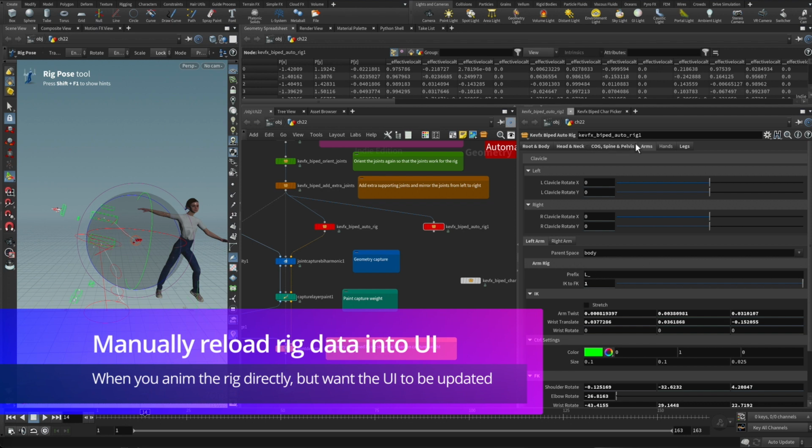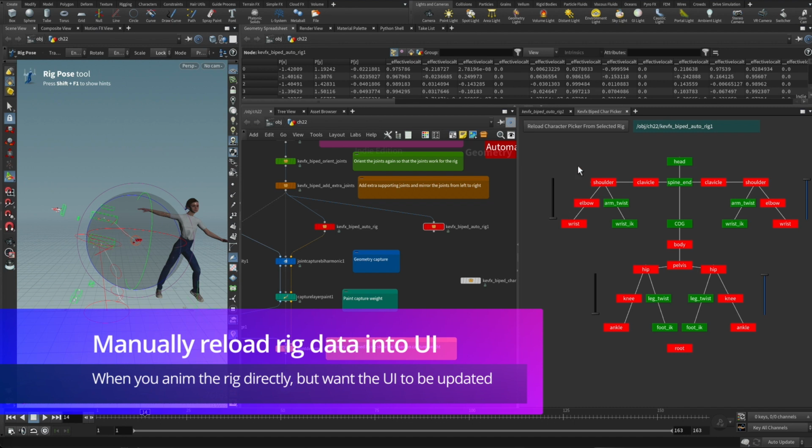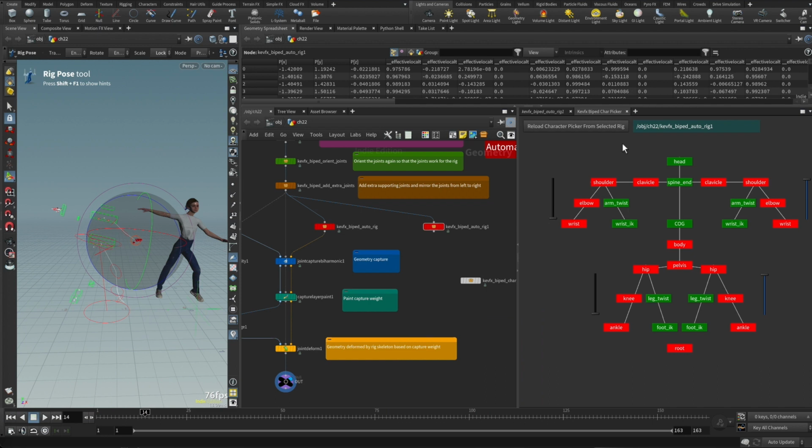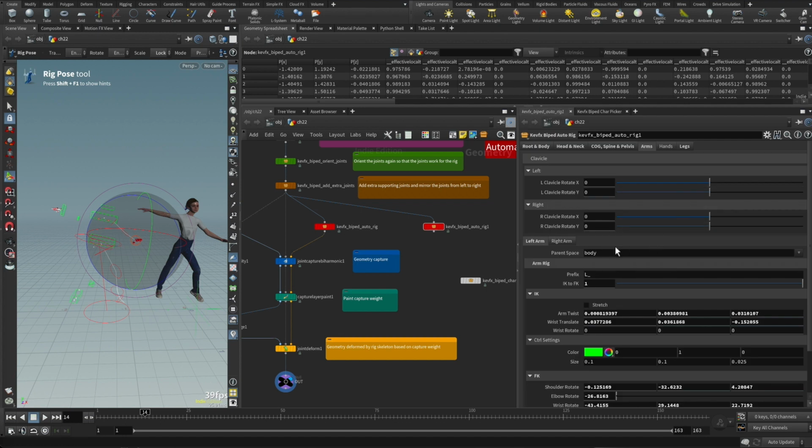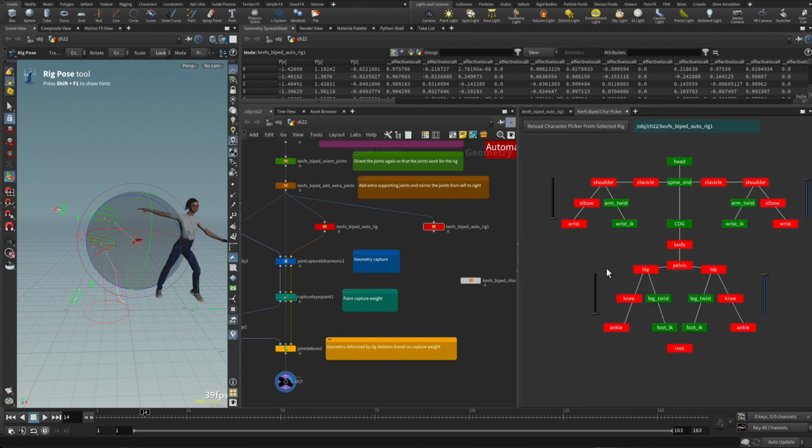But if you switch from this property first, will this character picker pick up those changes? It will not. For now, from the character picker to the rig is automatic. If you change here, the value will be pushed to the rig, but not the other way. If you change from the rig, it won't be picked up by the UI automatically, but you can reload it manually using this button. That's why we have this button here.